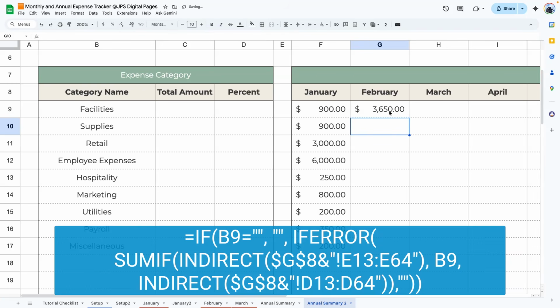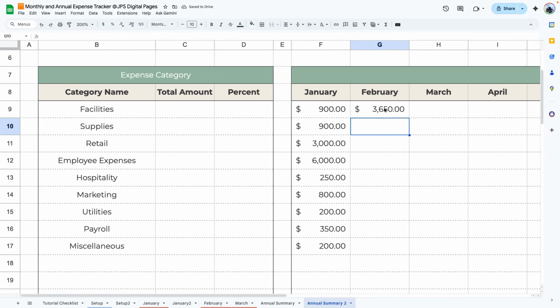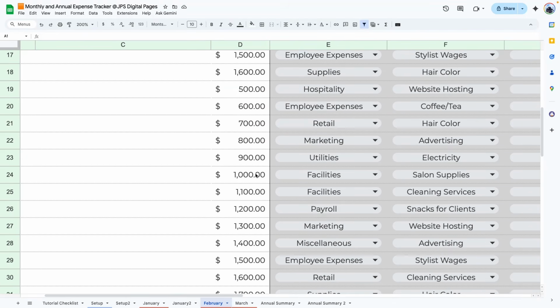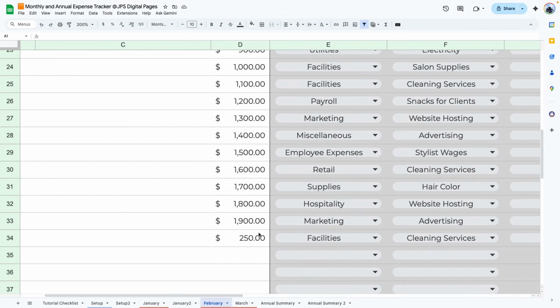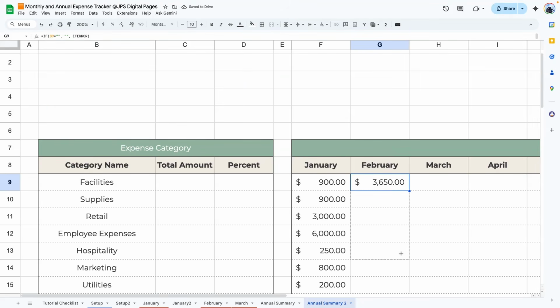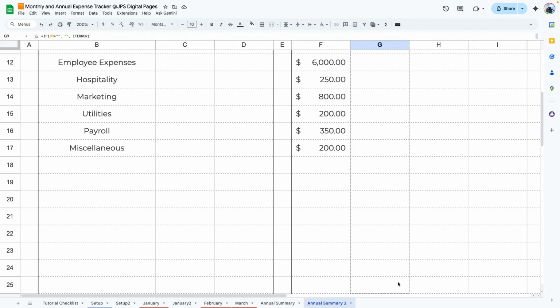You can hit enter. And you can see now the amount for facilities changes, because if we go to February, we have a different amount for facilities. So here we have 1,300 plus 1,000 plus 1,100 and plus 250. And that should be the sum of the amount that shows up here. Select it, drag it all the way down to the end of the range right here.